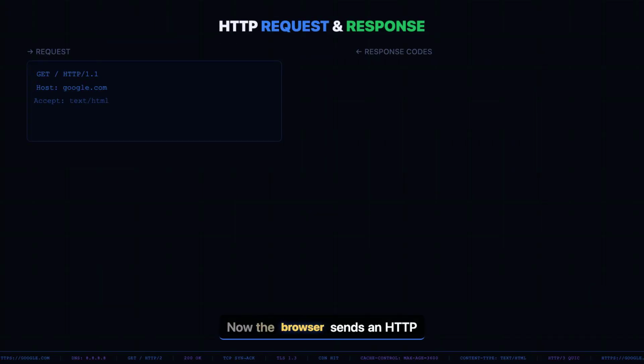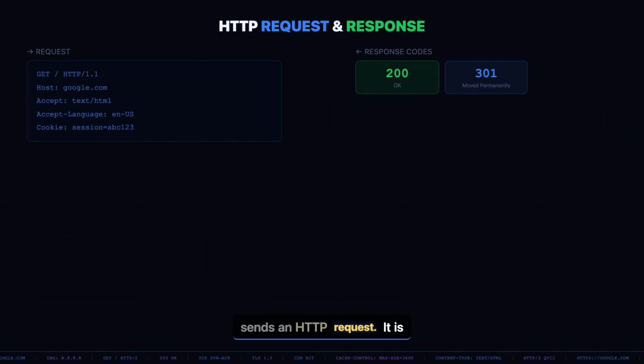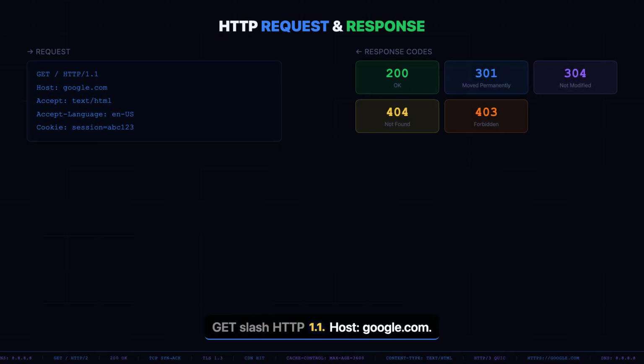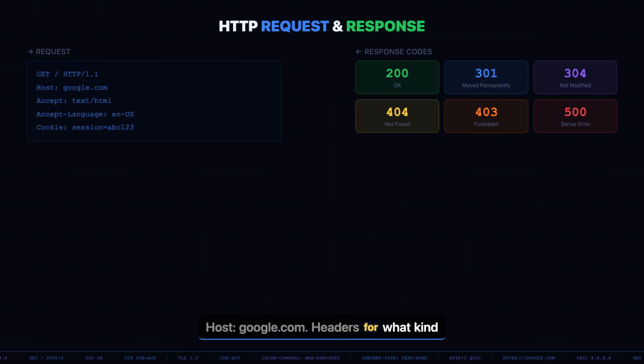Now the browser sends an HTTP request. It is just text. GET / HTTP/1.1. Host: google.com. Headers for what kind of content it accepts, what language, what cookies it holds. The server reads this, processes it, and sends back a response. Status 200 OK means success, 404 means not found, 301 means moved permanently, 500 means the server broke.